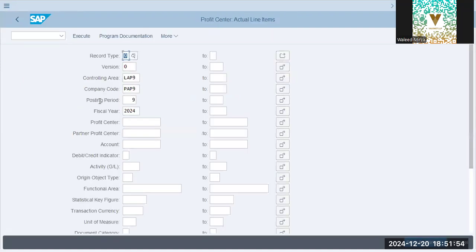And we have KE5Z, K5Z, posting period 1, controlling area PAP9, execute.